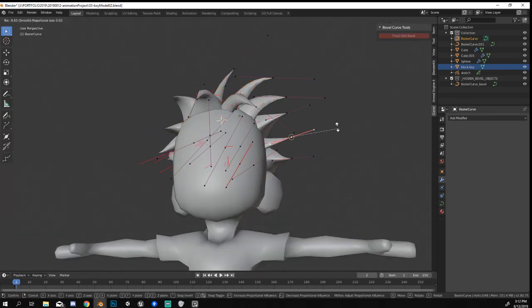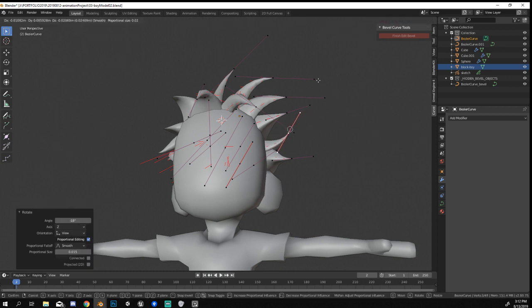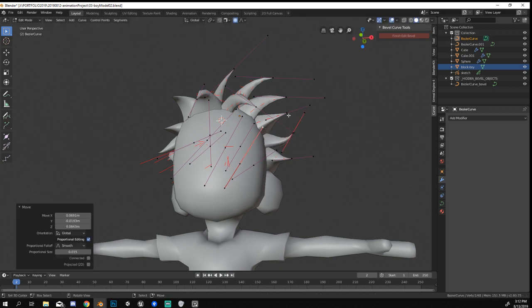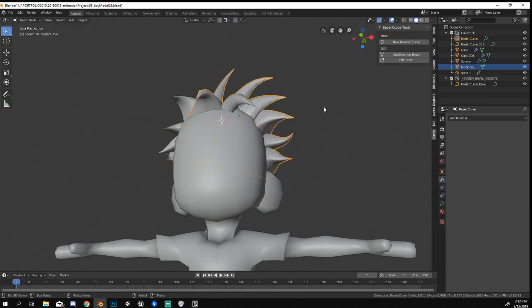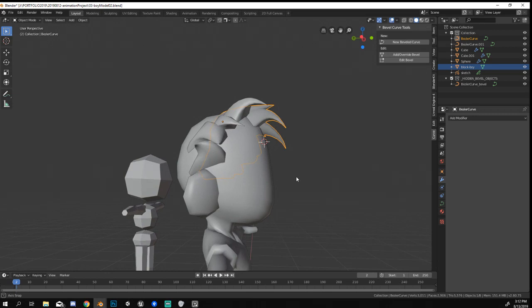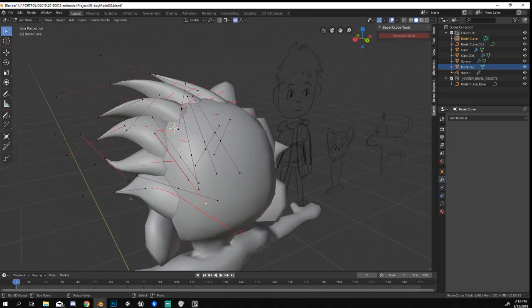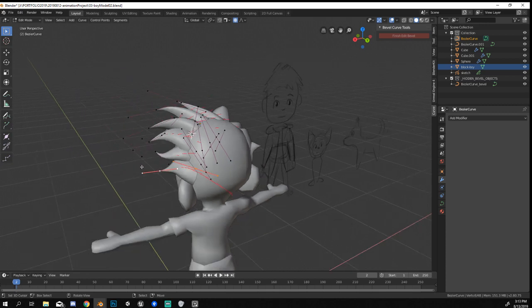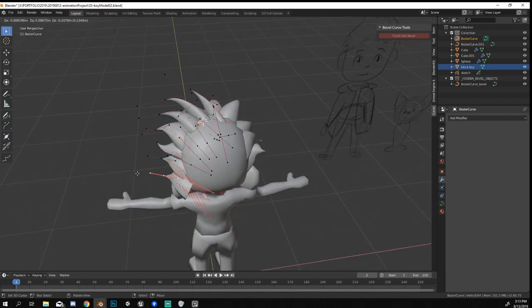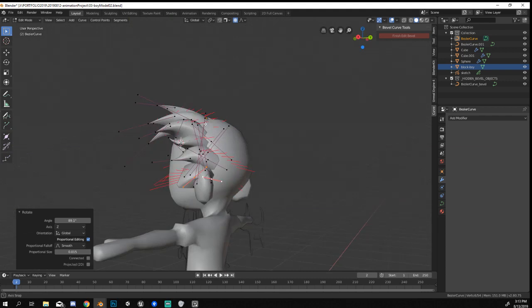I want to be careful not to create anime hair. Actually keep a little bit of these curves in because they look nice. All right, now I kind of want to like this.